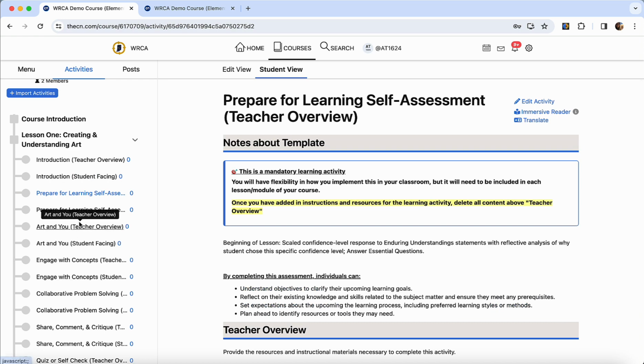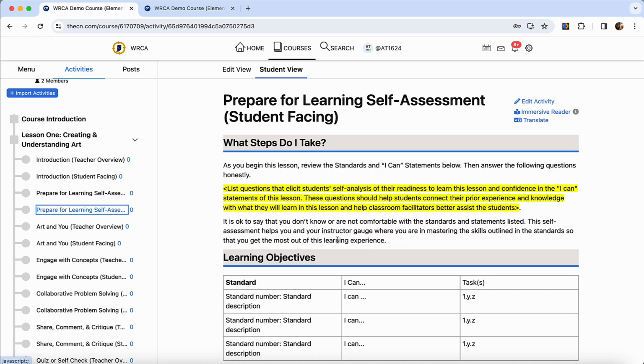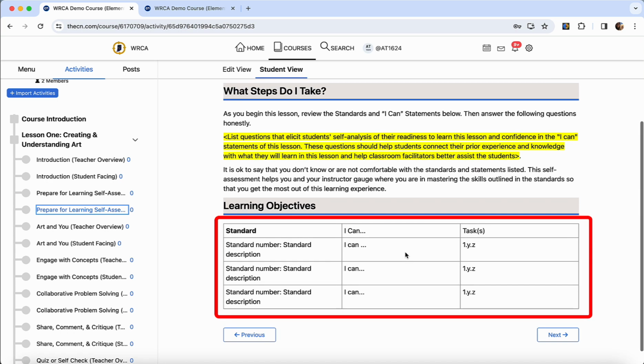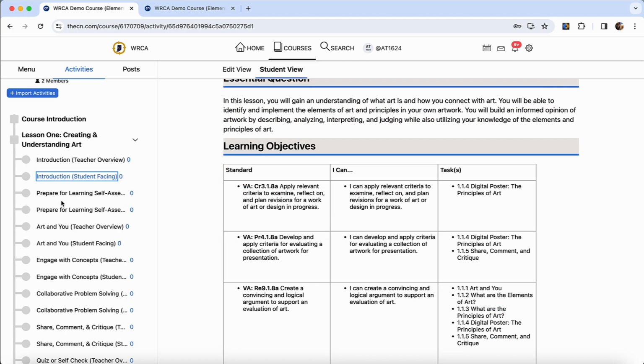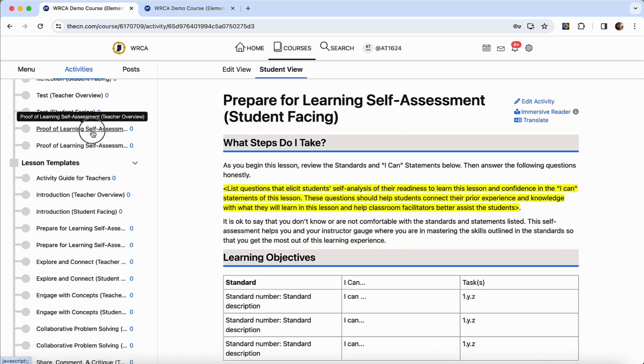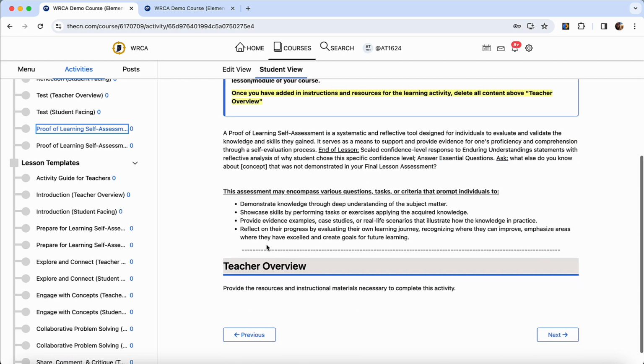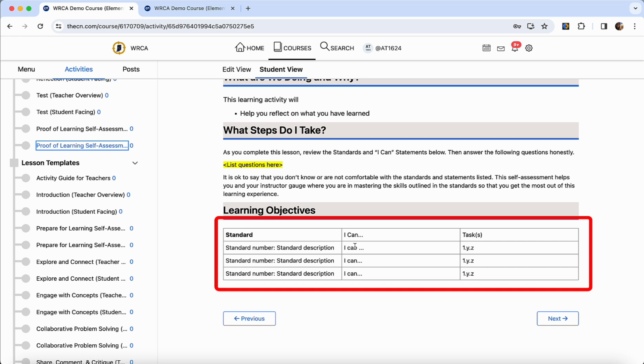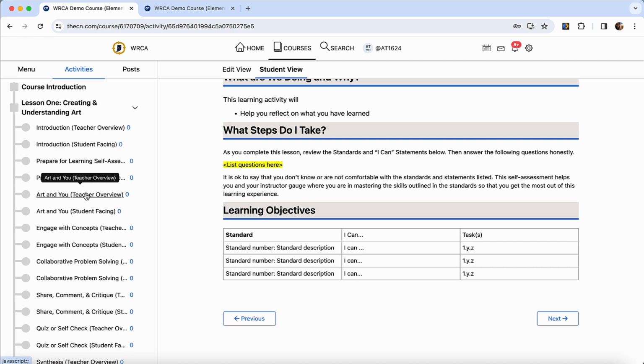The next activity, prepare for learning self-assessment, has the same table, the exact same table. You do not need to spend the time to recreate it. You can copy-paste that table from the introduction activity. And also, proof of learning self-assessment, the student-facing component, has the same table, and you can copy-paste in the same table. We have addressed the 3 required activities.